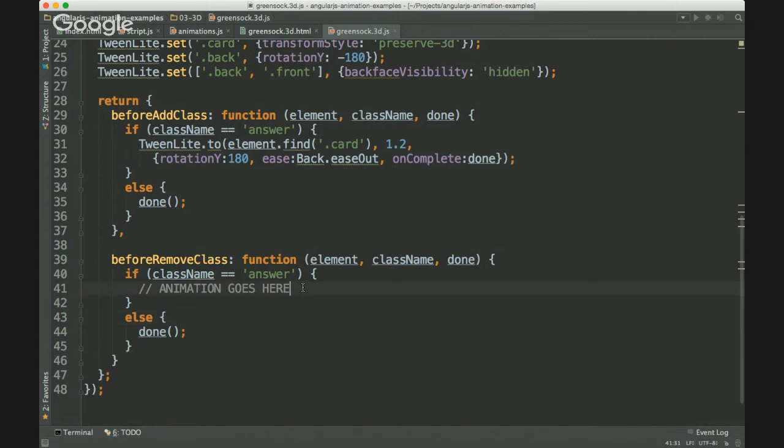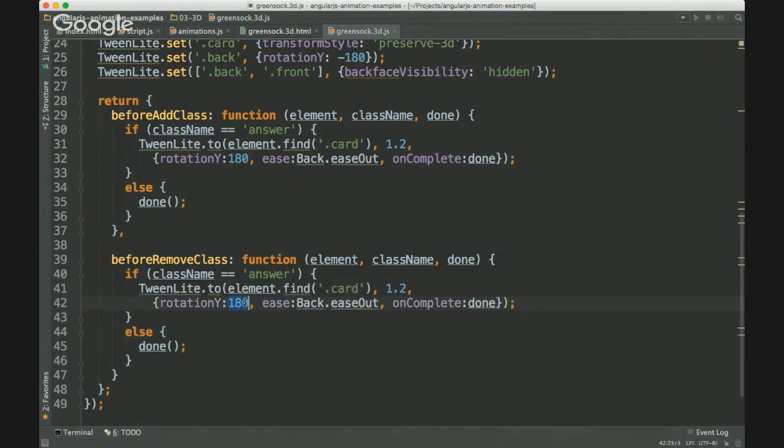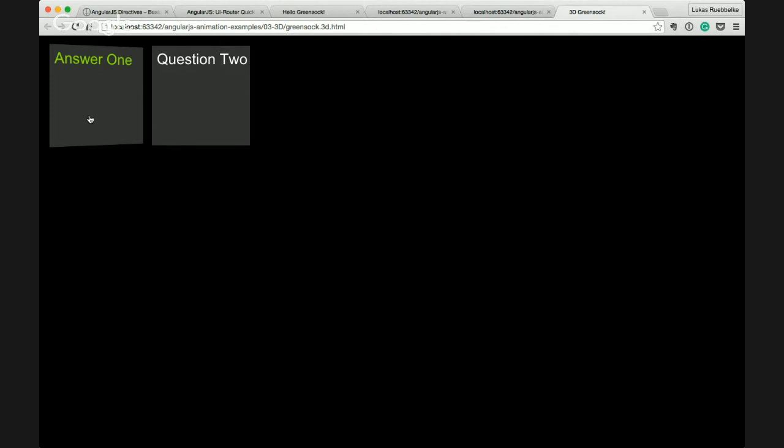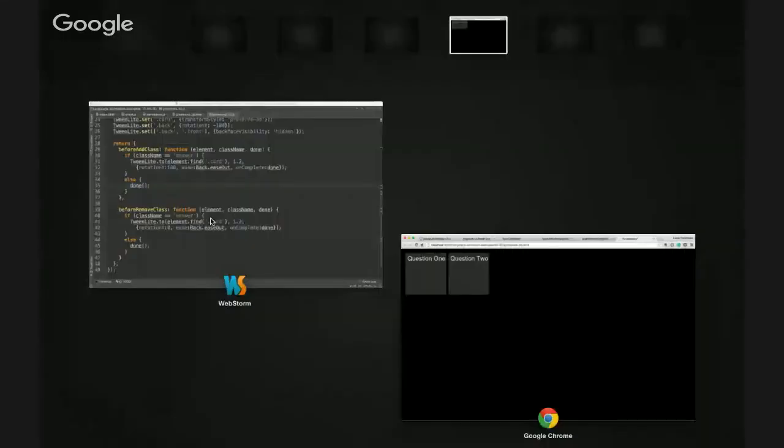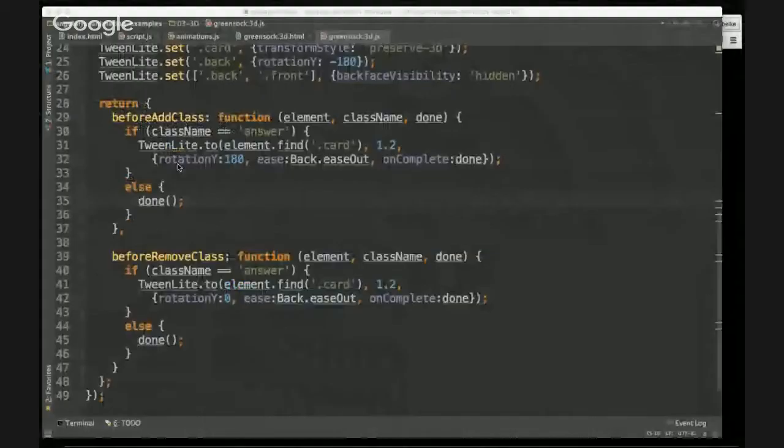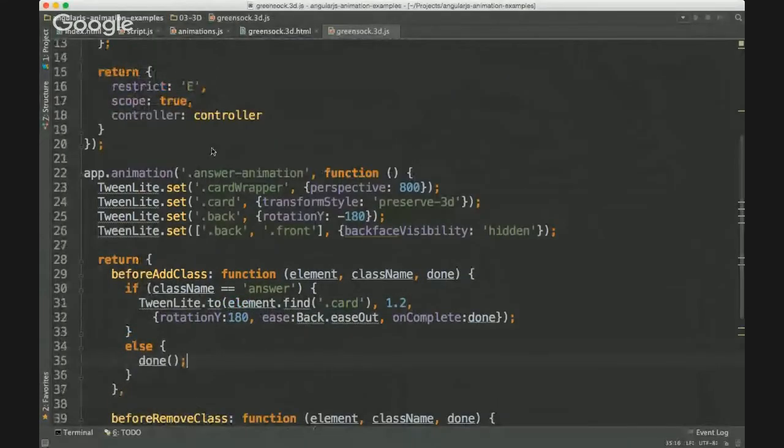And let's go into here, and we're going to set this back to 0. Refresh the page and see if I did this right. And so now we've got this cool 3D flippy thing. And we've managed to do this in just a few lines of JavaScript, as well as we haven't had to destroy the DOM to do this either.